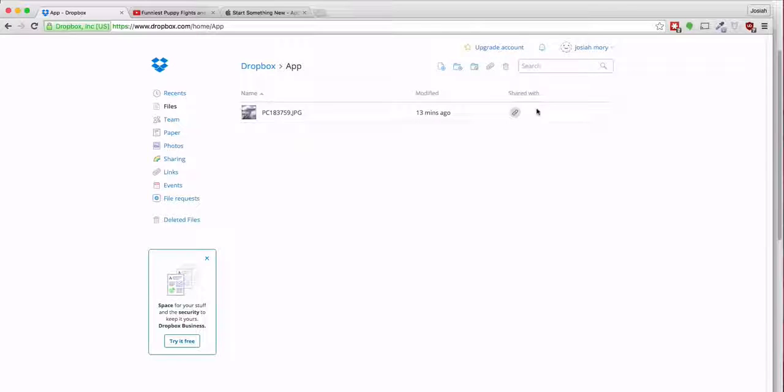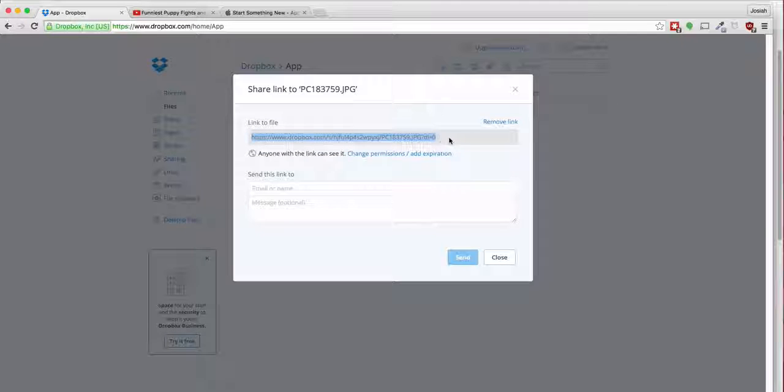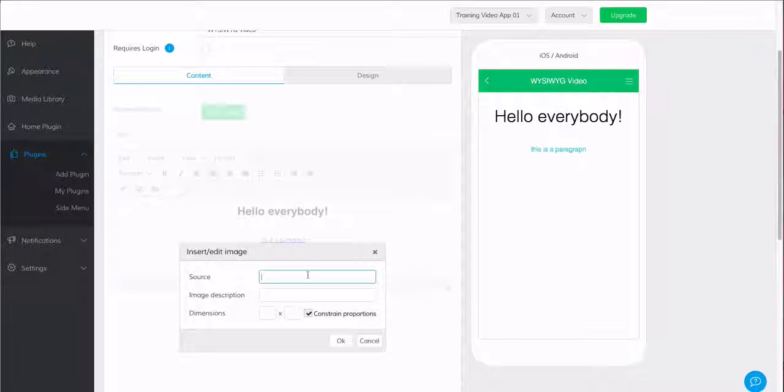I have an image on Dropbox here, and I have it set to share, so wherever I have the link, it will be shared with that person. So I'm going to put this in here.